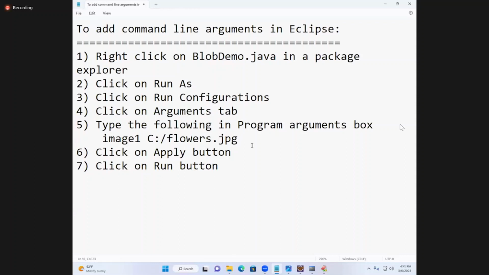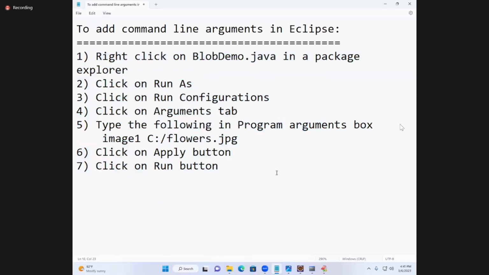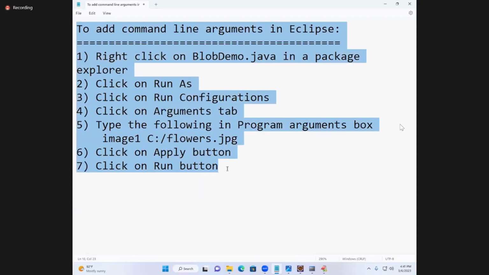To add command line arguments in Eclipse, these 7 steps you have to follow. Suppose you just right click, Run As Java Application, and execute, which exception occurs? ArrayIndexOutOfBoundsException occurs. So compulsorily you have to do this. 2 arguments you have to pass. To pass them, add arguments here. Okay.